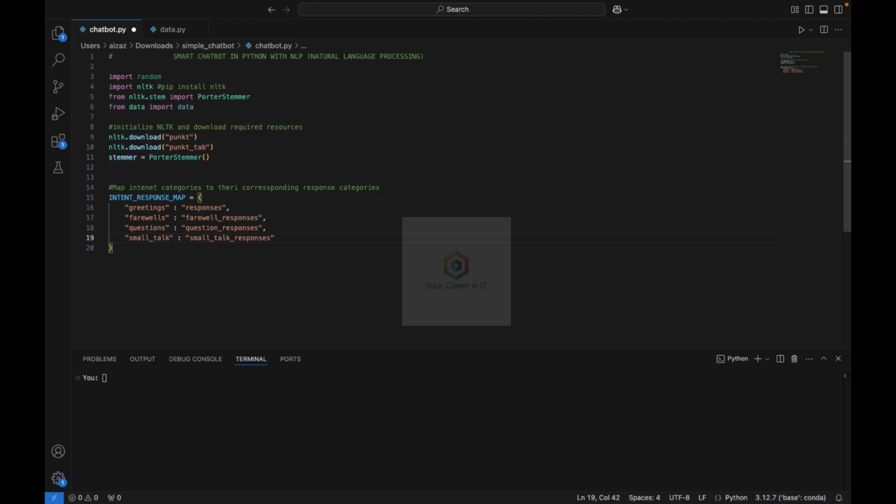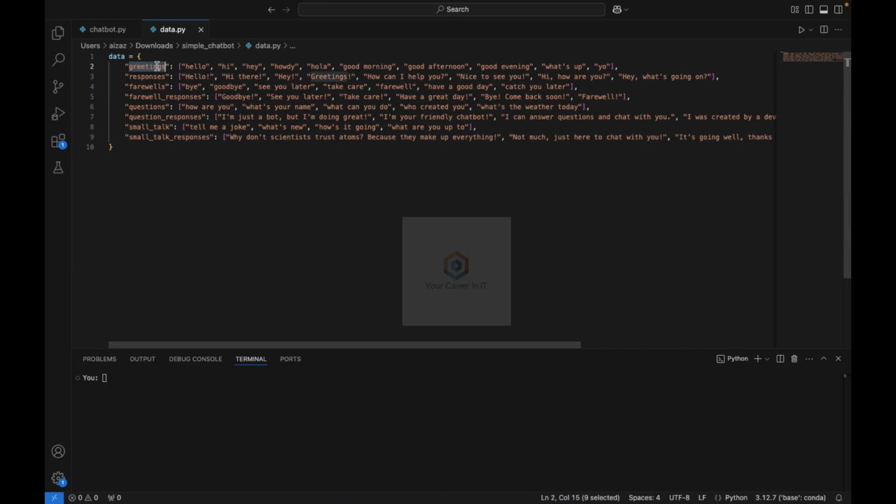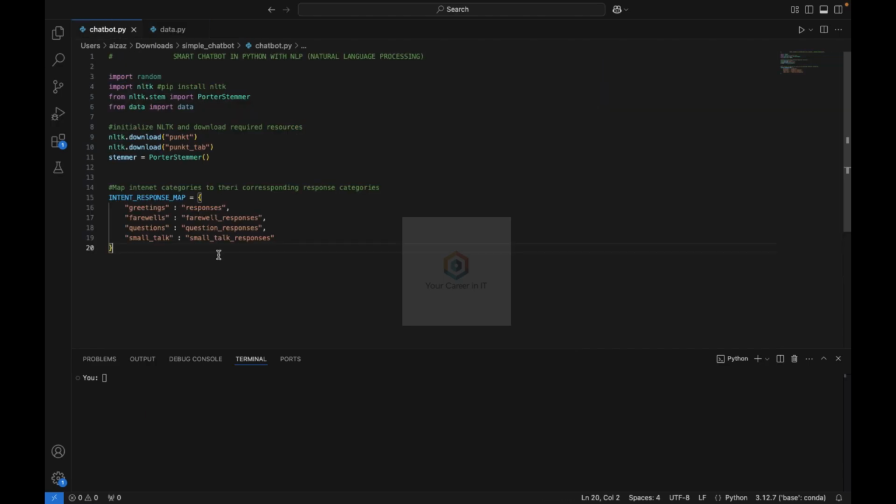So where will it get these values, these categories? These are in the data.py file. So here greetings_responses, farewell_responses, and so on. This dictionary connects user intent types, greeting, question, etc., with predefined response lists stored in data.py. So if a user greets, the bot picks a response from the responses in data.py.